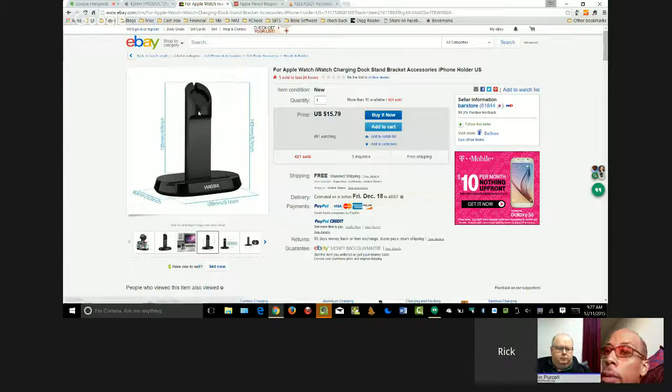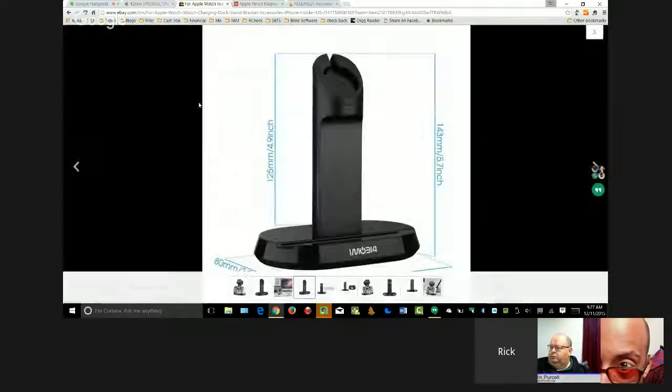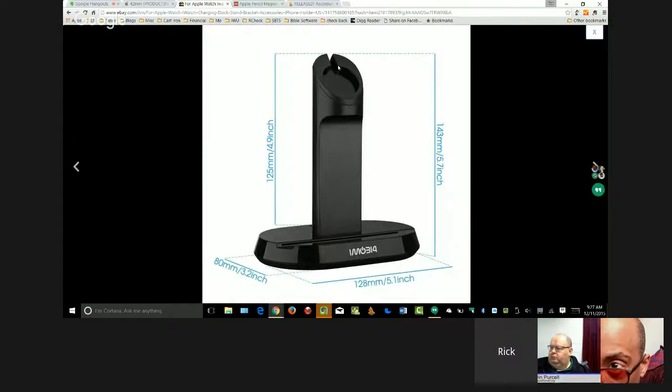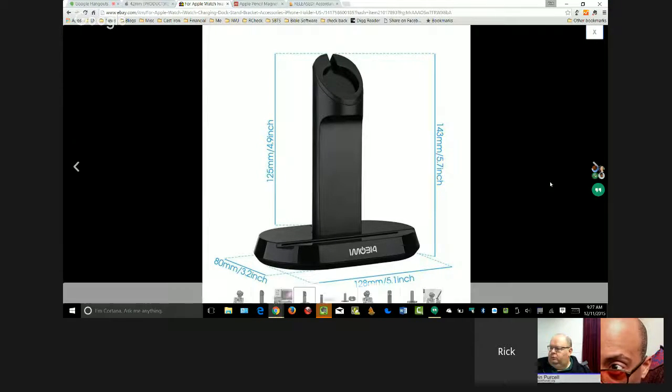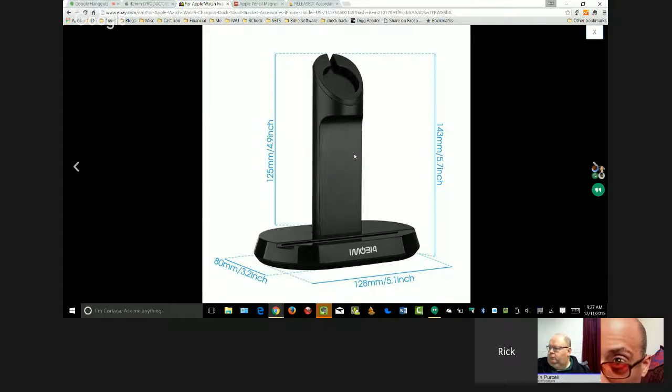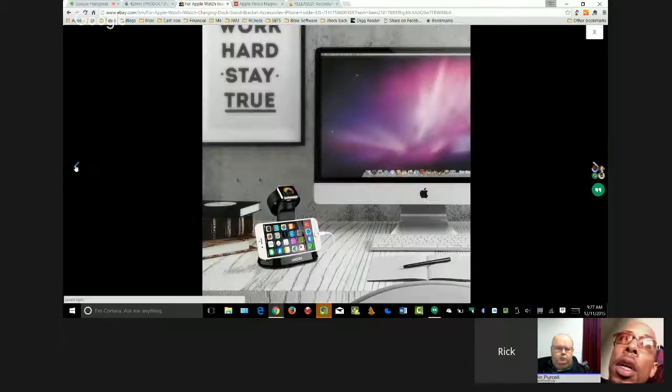Let me show you some of the other pictures here too. Right here, you run the wire up in the back, and you're actually putting the charger for your Apple Watch right here. The reason this is so inexpensive is because you're not having to pay for anything that's electronic. It's just the stand for it. And now I can't get back to the other picture. Oh, there's one sitting beside a computer. Kind of gives you an idea of scale.